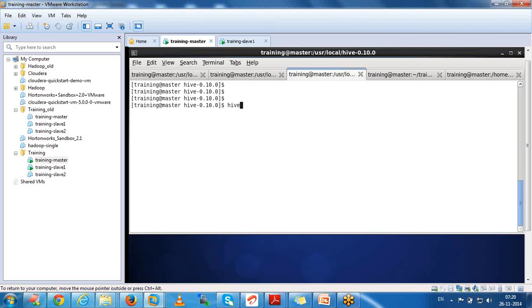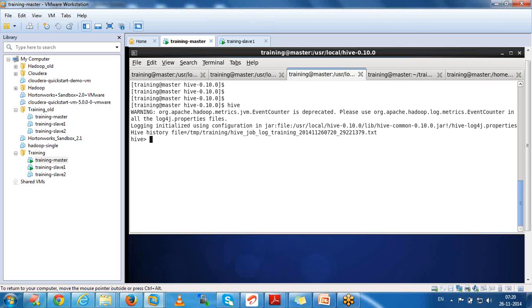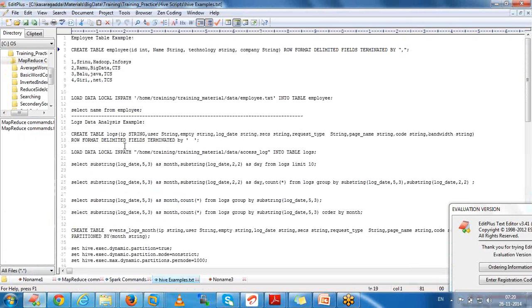Yesterday, we created one table called employee, and we loaded some sample data. So these are the things we did. We created the table with the delimiter comma, and these are the sample data. And this is how we can load the data into the table.